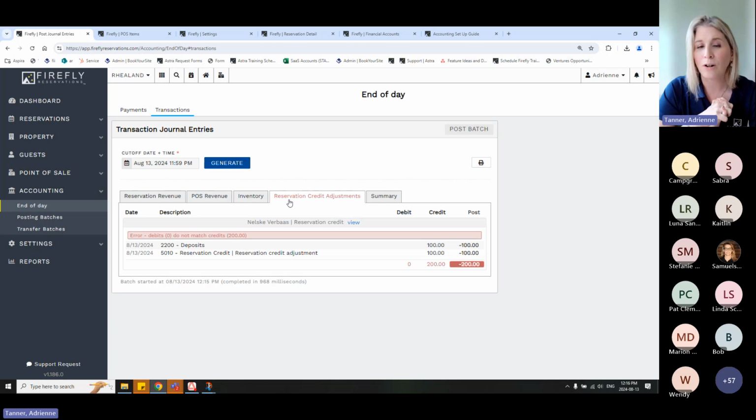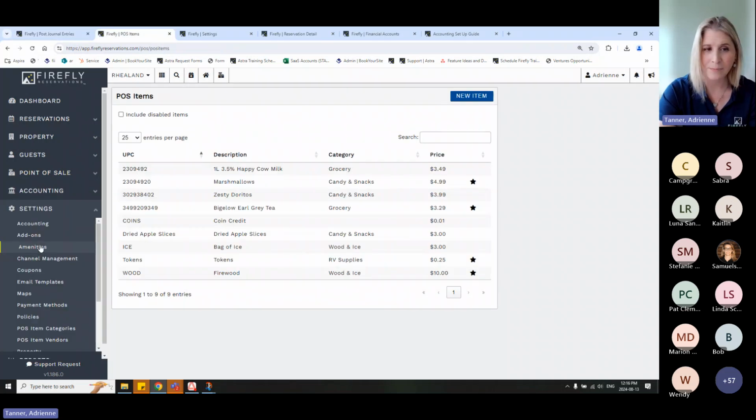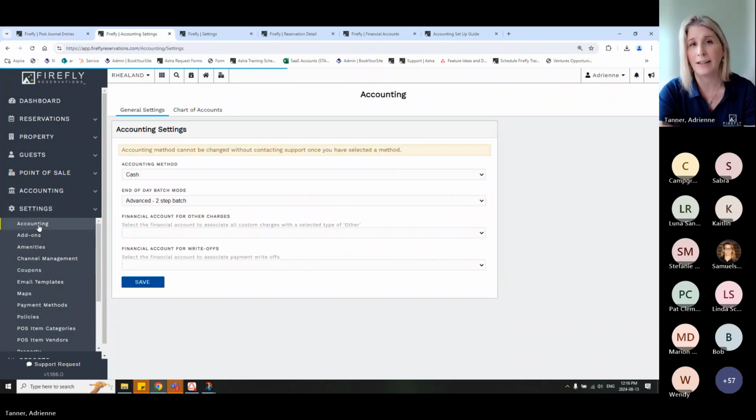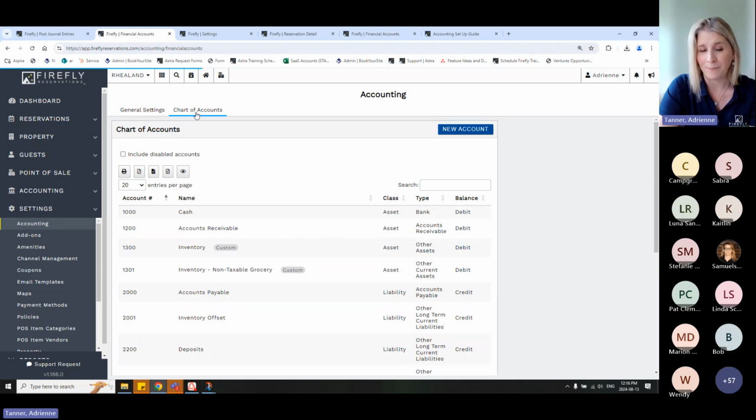This is true a lot of the time for the reservation credits, because I think when people set up the account, they don't realize what to call it or what to classify it as. So for the reservation credit, the account must be set up as an expense. When you're getting the error that debits and credits don't match, it's probably because the account isn't set up in the right way. So I'm going to go back to my settings. I'll go to accounting, and we'll look at our chart of accounts again.